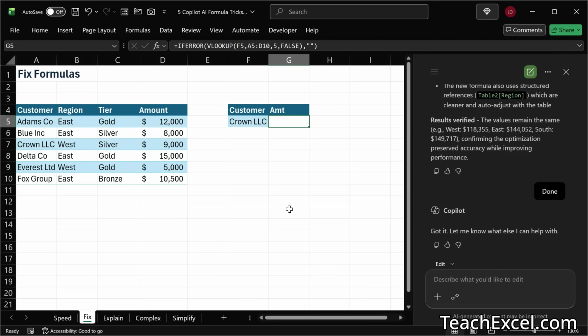Right here, we've got a little issue, but we don't know what the issue is. Maybe somebody else gave us the spreadsheet. We are stressed out. It is late. All I know is that Crown LLC should not be blank for the amount. It should be 9,000. Well, let's switch up the customer. Delta. Everything is blank. My gosh, what did middle manager Timmy do? I don't know. Looks good to me.